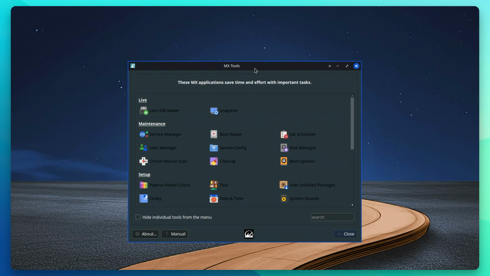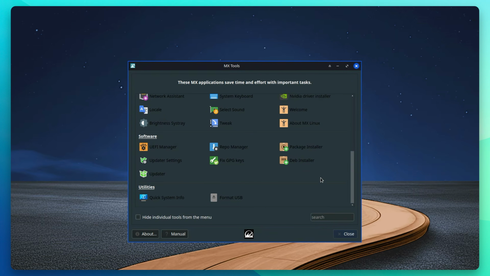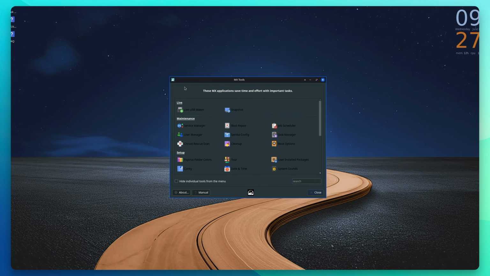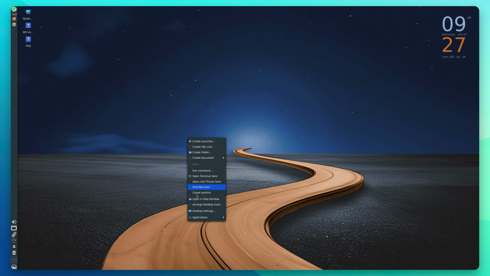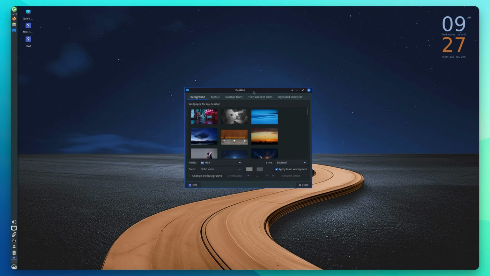And that's MX Tools. This is very awesome. Not every distro has anything like this, much less to this extent. So the MX Linux team gets a 10 out of 10 for including this in their distribution. Very awesome.